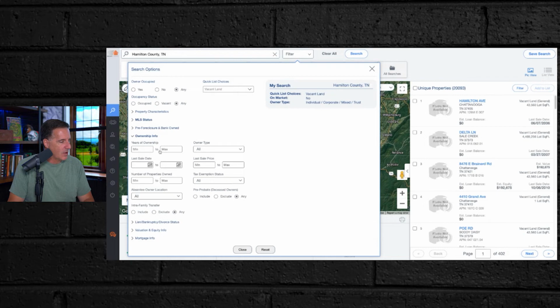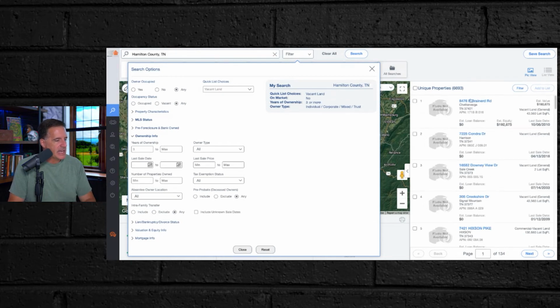If you want to make sure they own it at least a minimum of 3 years, you can do that and see the number go down there. And then you simply export this list. And then we go to the last part.